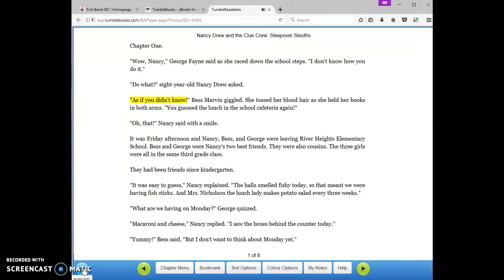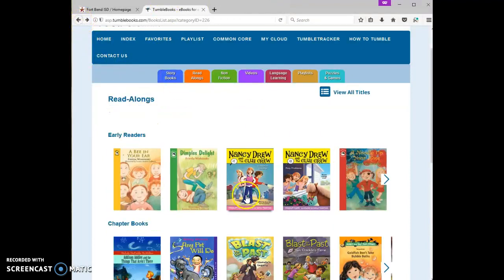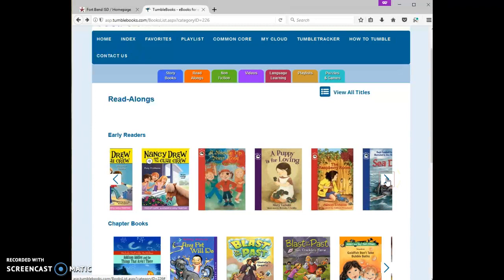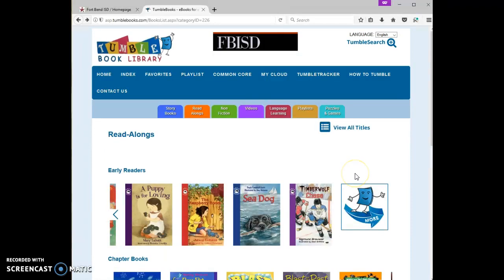Okay, so this is how it's going to read along to you. Again, if you are finished with this particular book, you can just click on the X button here. It'll take you back to this part, and you can select back, and you can select another book. The arrow buttons here, again, are going to give you more options of different selections. So this is how you're going to use Tumble Book Library.